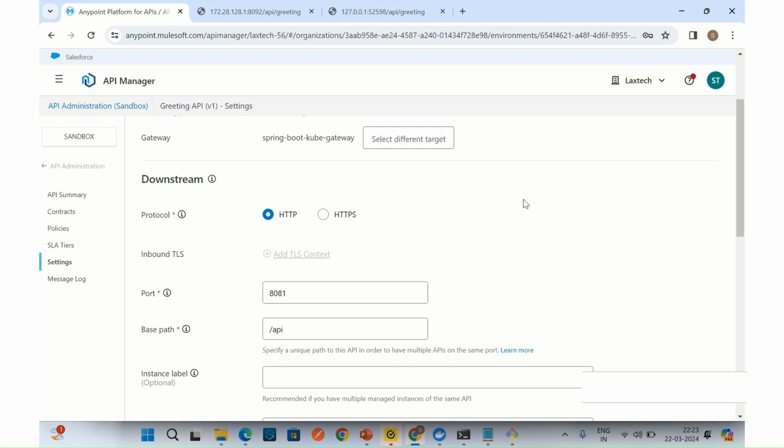I hope you understood how to deploy the Flex Gateway in a Kubernetes cluster and how to add APIs to the Flex Gateway that is running in Kubernetes cluster and how to secure the API using policies. And I also showed you how to add multiple APIs on the same port. And I showed you how to add multiple APIs on different ports by adding one more extra port in a Kubernetes Ingress service. So this is all in this video.